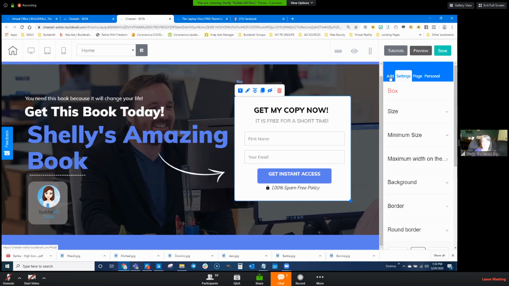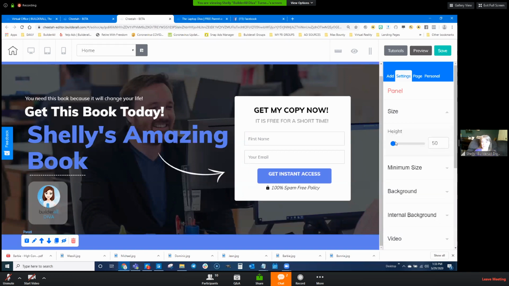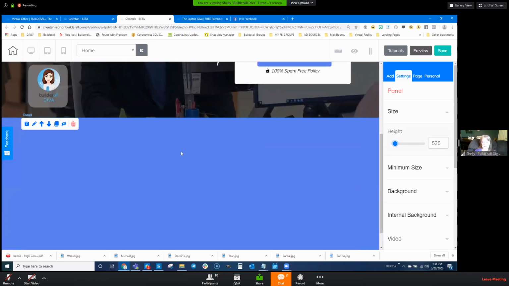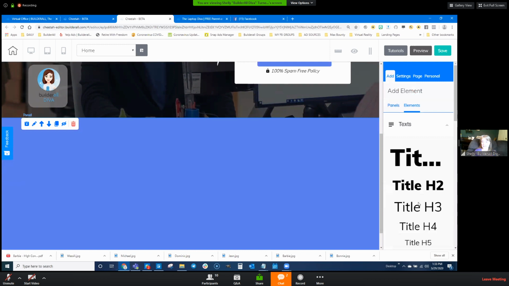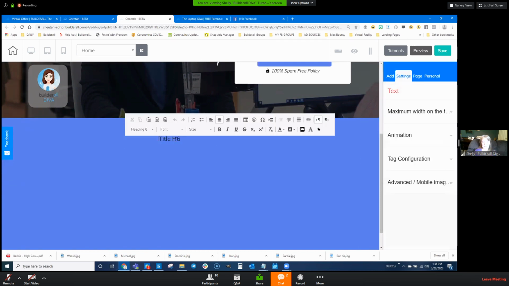So I'm just going to add some text in there. So I'm going to click it first to make it just a little bit bigger, like that. So now it's really big. And now I can add some elements in there. So I'm going to click add and I'll go to elements and text. And I'm going to pick a small text, maybe that one right there. And in here, I'm going to put copyright.